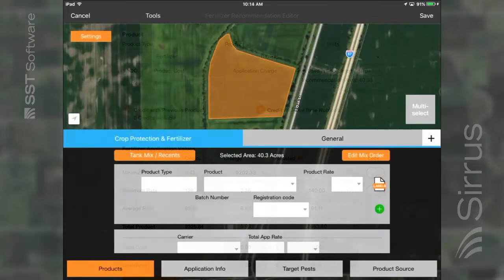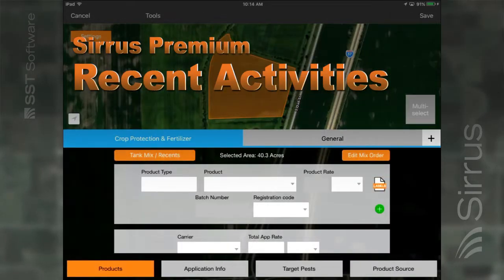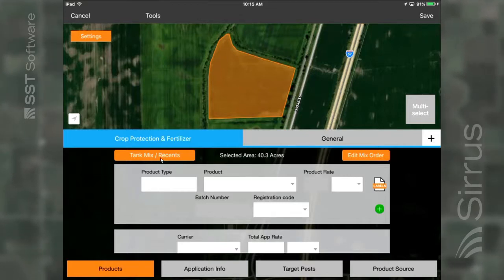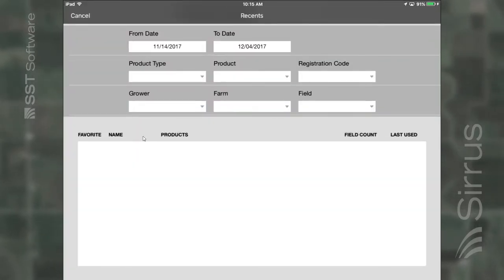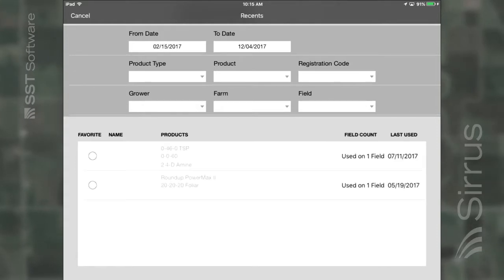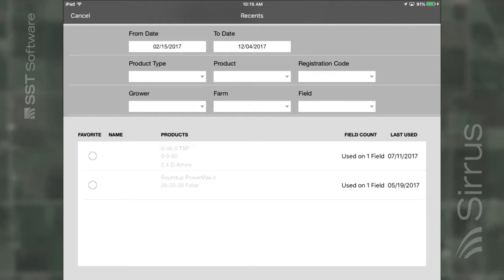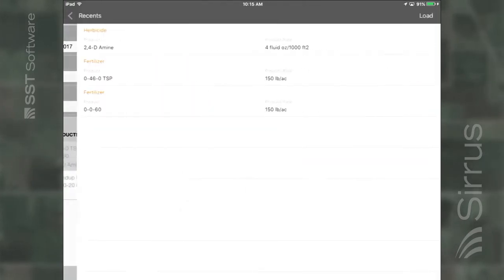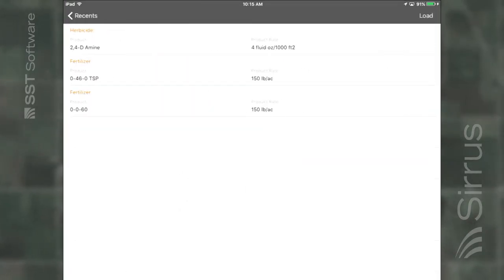Another added feature of Sirrus Premium is the Recents button, which allows you to go into your crop protection and fertilizer layers. As you pull that particular layer up, if I come over here and hit the tank mix and Recents button on the top left, it will pop up here and I can pull up the Recents, and it will give me that information based upon what I would query back to. It would pull up that information for what I had set on my date, from my from date to my to date, and I could come down here and select one of those and add a name to it if I want to use that as a favorite. I could select that particular one and it would show me what the rates are and everything on that particular one as far as the information for the inputs.